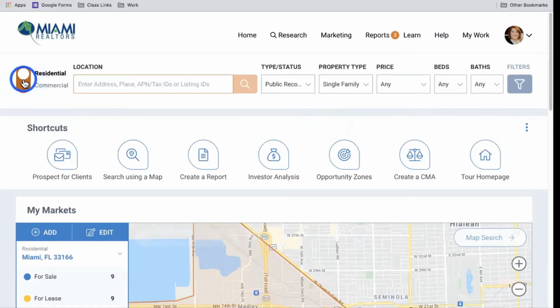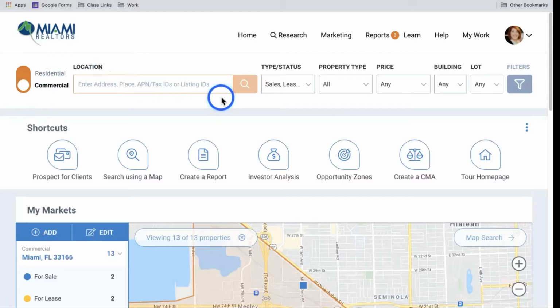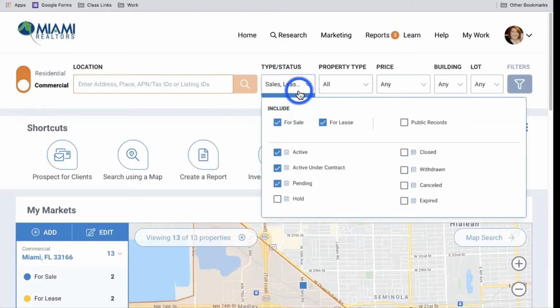As mentioned, you can toggle between residential and commercial really easily. They recently updated RPR, and so this is one of those updates. It's very easy to switch between one side and the other, and it is much faster than it used to be. You can search for properties by address, by place, by tax or folio, by MLS number. You can then use your type or status to look for sales or for leases, or if you're doing some farming and prospecting, to search for properties using just public record data. You have MLS statuses down here right beneath that.